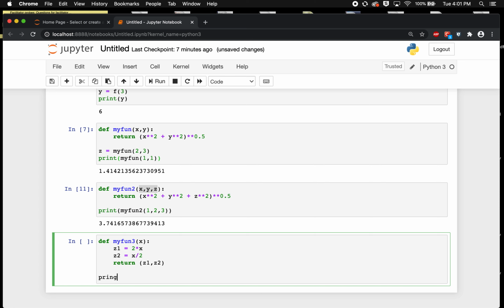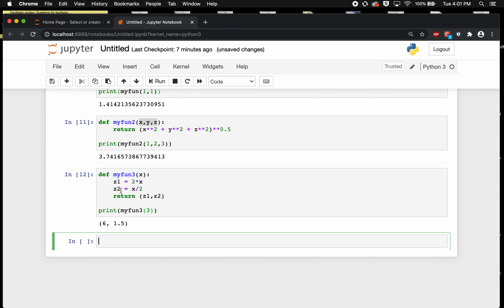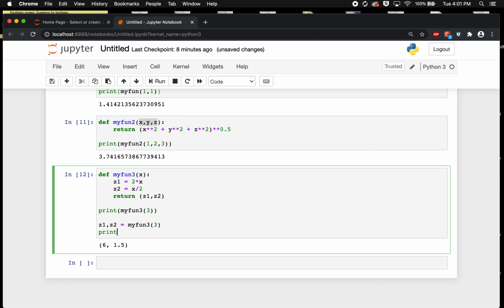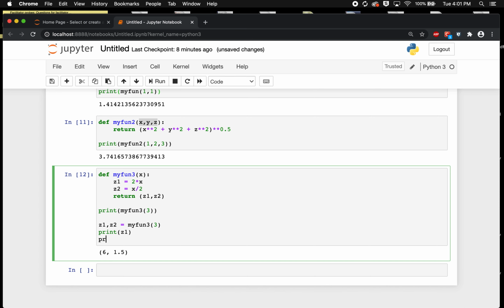And now I can print my fun of 3, and then my return arguments will be 2 times 3, which will be the first argument, 6, and then 3 divided by 2 is 1.5. I can have multiple return arguments as before. If I want to unpack these in variables, I would have z1 and z2 equal to my fun of 3, and then if I print z1, next line I print z2, I will get back those two different arguments.